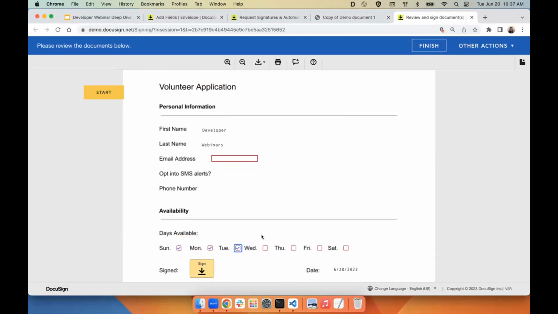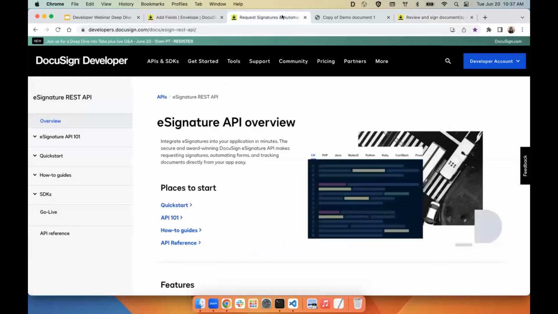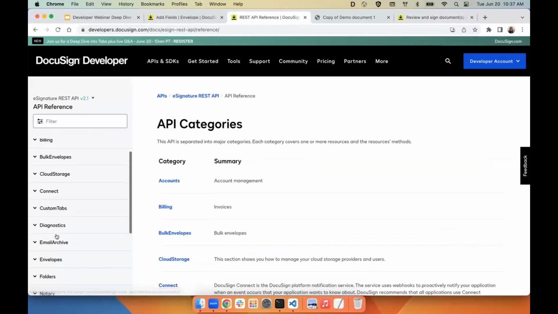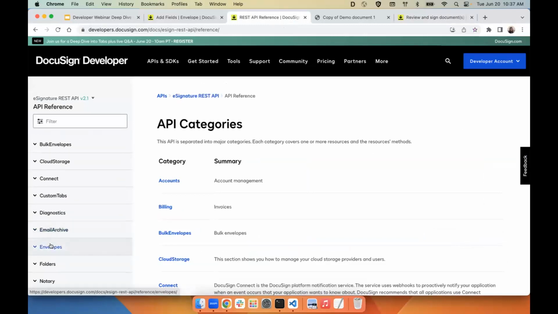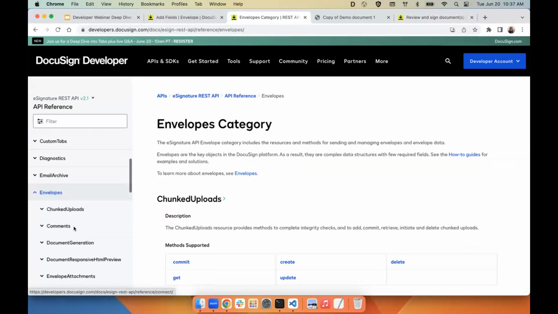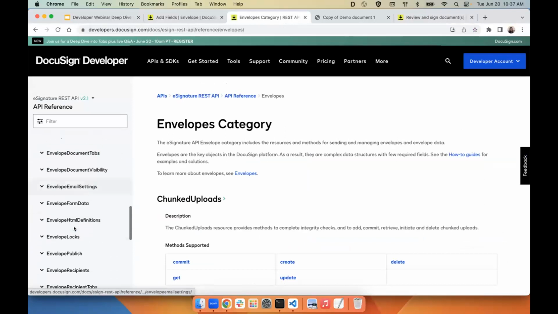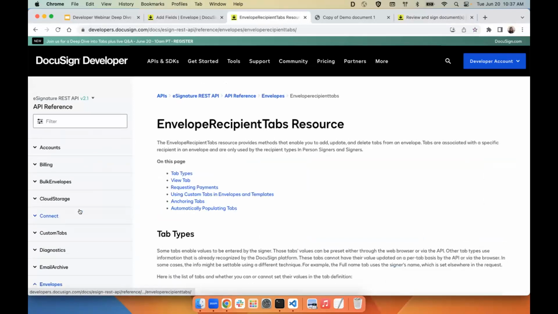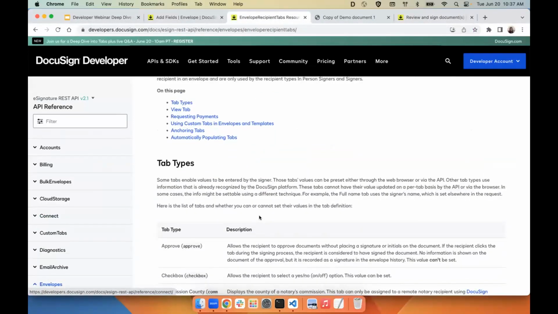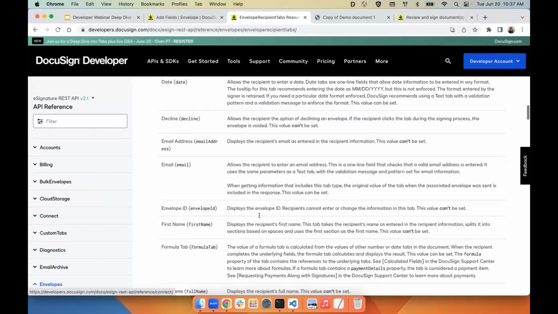And so I just want to go to the API reference for a minute to kind of show you where you can find this. And so this is in the Developer Center, the eSignature REST API. If you go to the API reference here, everything about tabs that we're talking about today, you can find under envelopes and envelope recipient tabs. And so this is a really great place to, if you want to find out more about the different tab types, there's a complete list here.